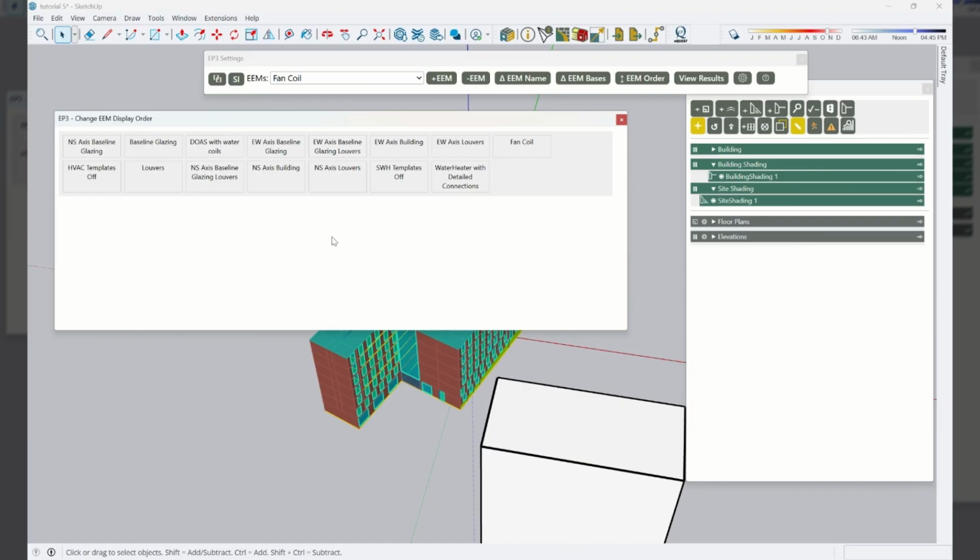There we go. North-south axis baseline glazing with louvers. Then we will do east-west axis baseline glazing, east-west axis baseline glazing with louvers. Then we'll do the north-south axis building, north-south axis with louvers, east-west axis building, east-west axis with louvers. Okay, so these are the actual 8 efficiency measures that we are currently analyzing, and the other ones are ones that we're using to build these 8 here.